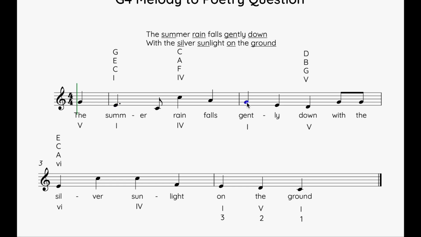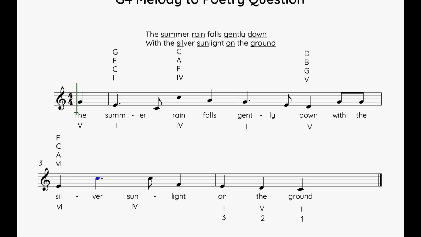I can also do that here. I could do that there. Now, you can only do that on a strong beat. So I couldn't do it here, for example, because that's on a weak beat and we're crossing over the halfway point of the bar. So if you're going to do the crotchet quaver embellishment thing, then make sure it's on a strong beat of a bar. Okay.